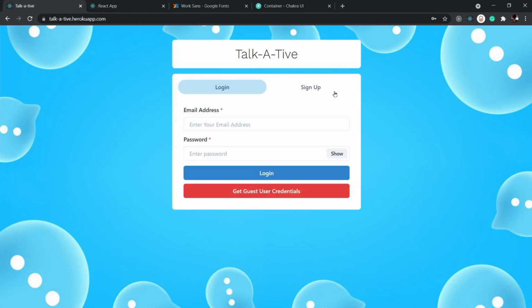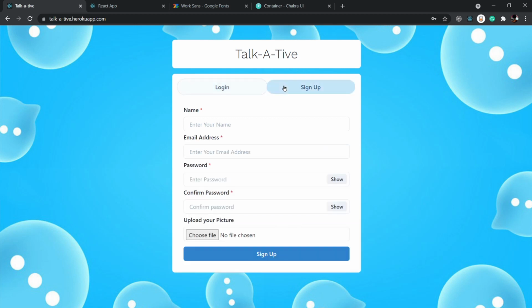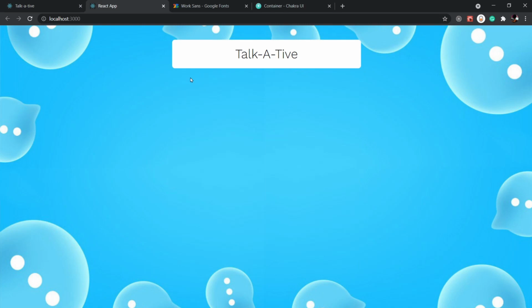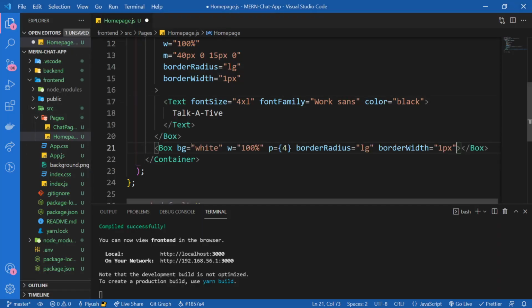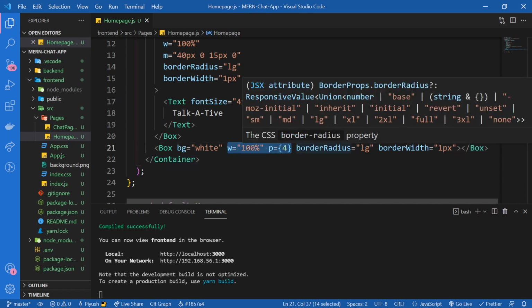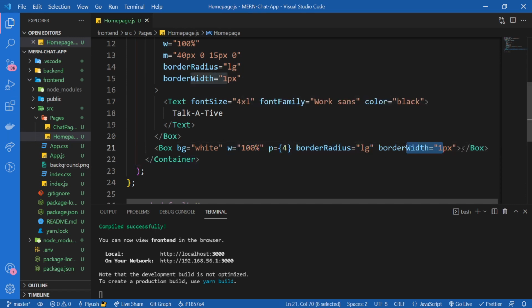Now let's build this part, this Box right here. Inside of this Box, we also have this tab bar component for switching between the tabs for login and sign up. So let's build this. First of all, let me give the styles to the Box, which will be background of white, width to be 100%, padding of 4, border radius of large, and some border width of 1 pixel. Okay, let's see how that looks.